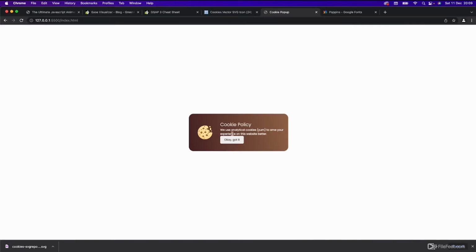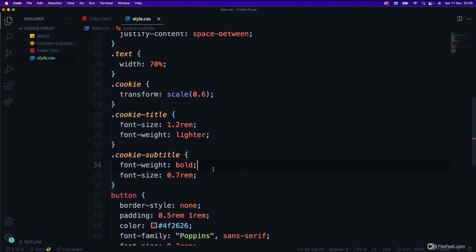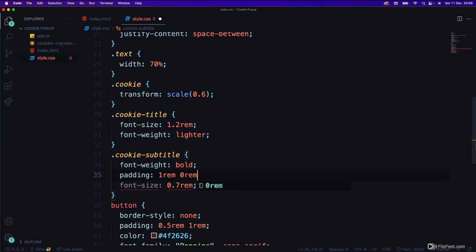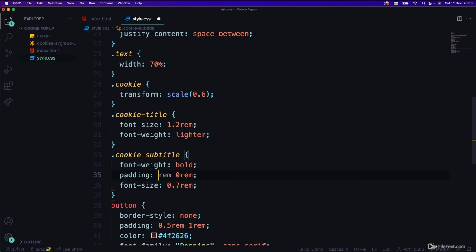I just want to do a little spacing in between the title and the button, and that should be fine. So I'll go over to the subtitle here. Just do a little padding. 1 rem, 0 rem. So basically I just want to add it to the top and bottom, but not to the left and to the right. And hit save. There we go. That looks quite good. I like it. Too much space. We'll do less. 0.5.